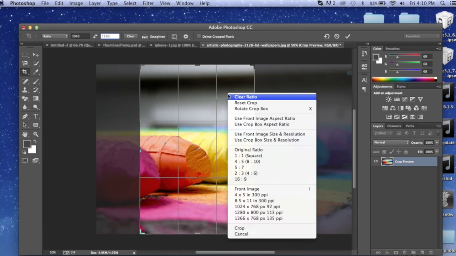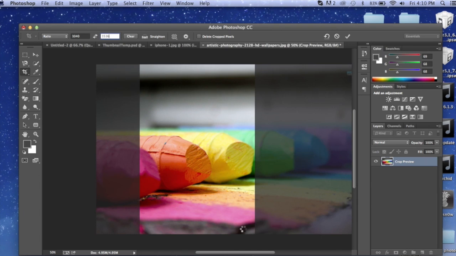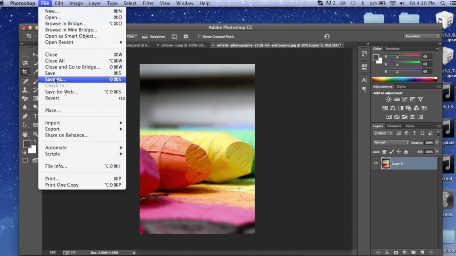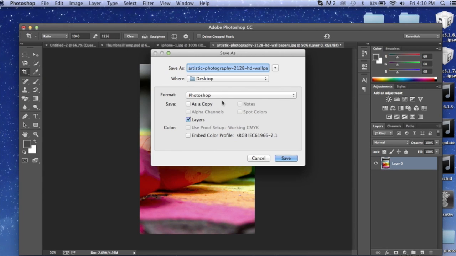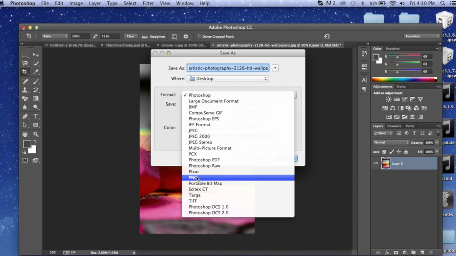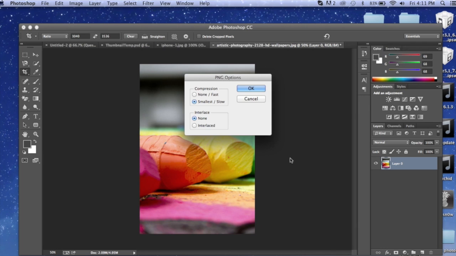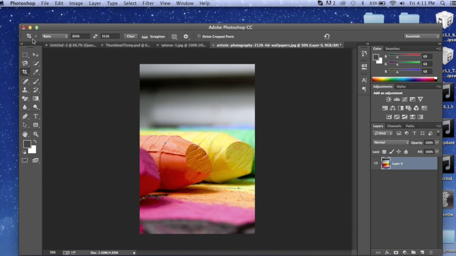Okay, so now what we're going to do is just right-click, and then we're going to go down here to crop, and then crop the photo just like that. So now all we need to do is save this to our desktop, and we're going to save it as a PNG file, and we'll just save it as new wallpaper, and we'll save it right here. Just click OK.